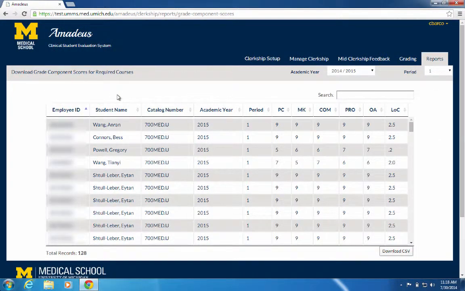What you see here is merely a snapshot of the available data to download. The purpose of this grade component report is so that you can download the data in a raw format and make any adjustments you need. Only a certain amount of information is provided on the page, but most information is provided in the download CSV. CSV stands for comma separated value, and it is a file format that can be imported into Excel or many other applications.